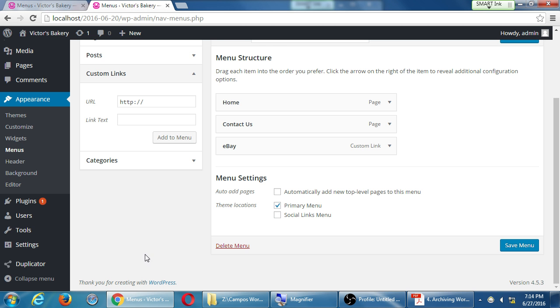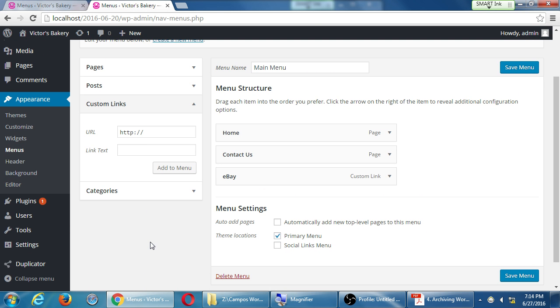Is there a way to tell it to open in a separate window? Yes. We're going to do that right now when we add the social media, because it's not on by default and we often want that. So we'll do that one moment.